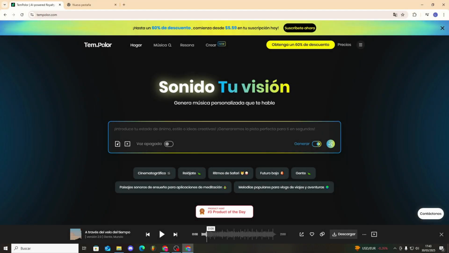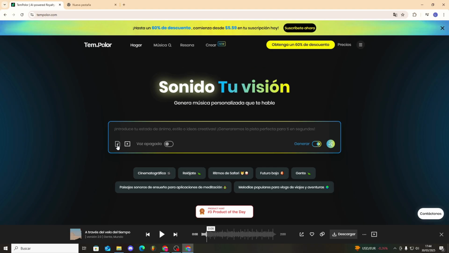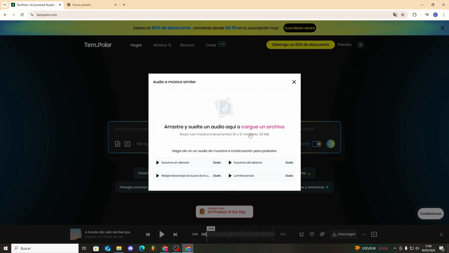Let's see how we can create songs from other songs in Tempolor. If we have a song or artist we like, we can use their track to inspire us to make something similar. We can do this using artificial intelligence. In the home section, go left to generate with audio and upload an audio file here. Note, files must be 10 seconds to 5 minutes long and max 50 MB.